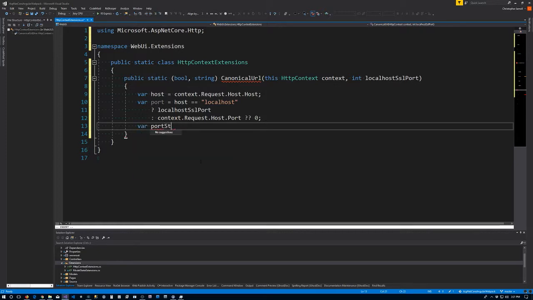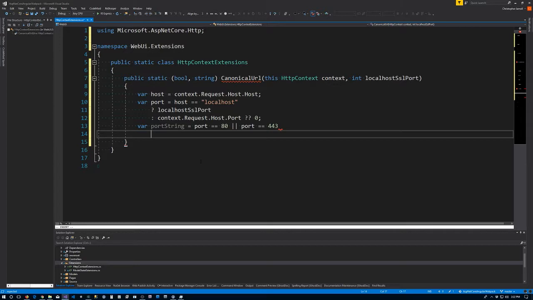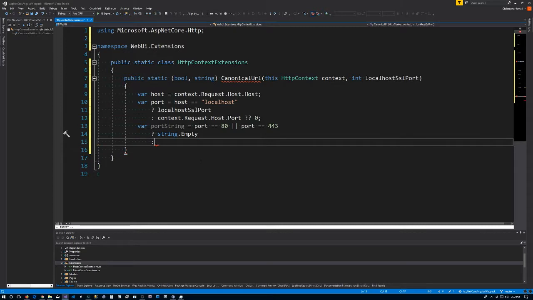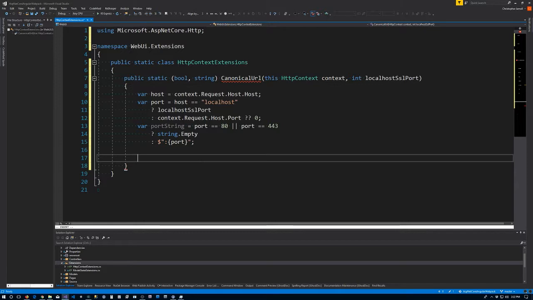Next, we'll say portString. That's going to be equal to, so if the port that we have now is equal to 80 or equal to 443, then we'll say that the port string is string.Empty. Otherwise, we'll use string interpolation so we can add in our colon, and then we'll put the port. Really that's only to handle localhost. I don't anticipate using it because of how we're going to deal with any other port numbers.